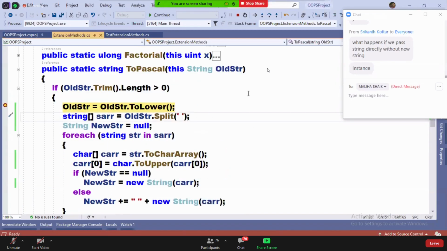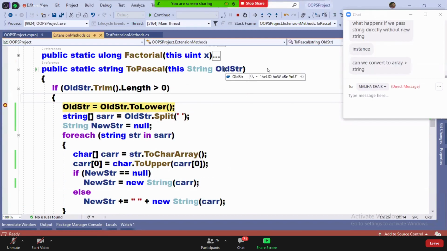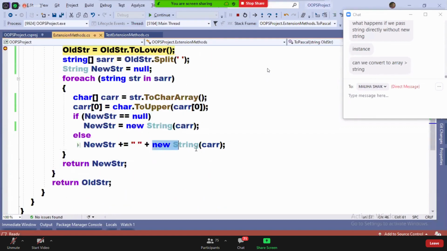Okay, guys, watch. This is your old str. Put your mouse there. Can we convert an array to a string? Yes, I can convert an array to a string. That's what I did here. I converted the array to a string.